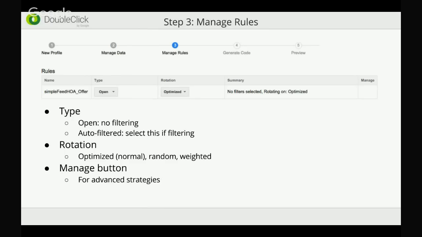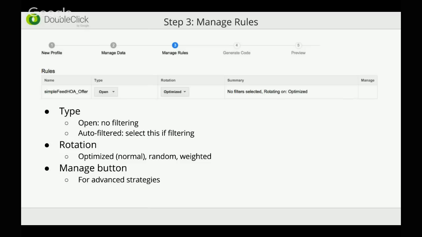After that, you're in step 3, manage rules. This is where you basically apply your dynamic strategy. You say, I want this particular feed to be served in an optimized manner. I'm testing different headlines or different CTAs. Or you want another feed maybe to be targeted by geolocation.